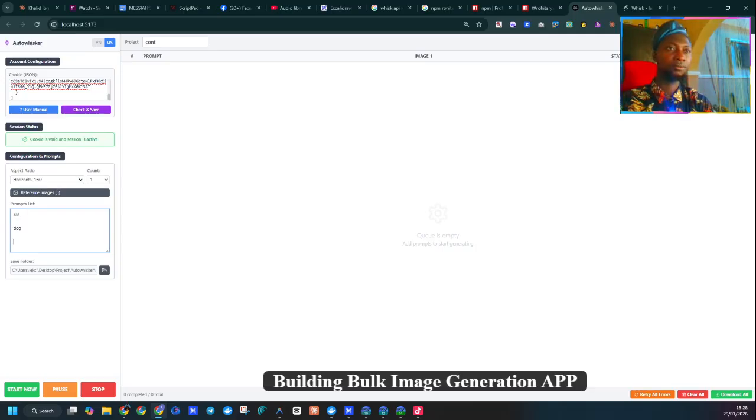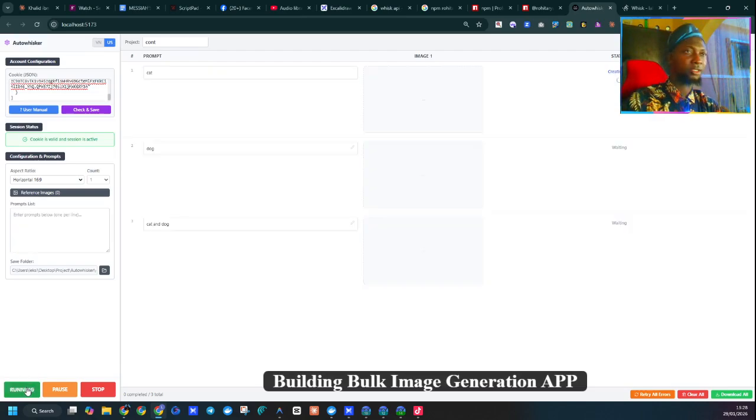Dog, cat and dog. So let's generate this image. I'm going to click on start now, and we are going to start generating the image.